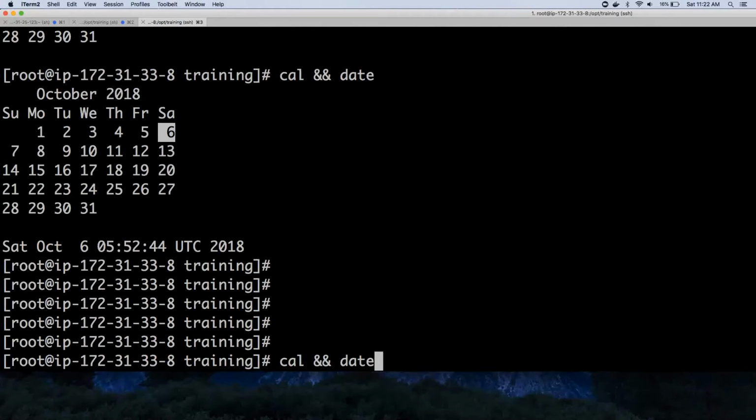There are some situations where two different commands need to be executed. It's not only for commands, it's also for scripts. Two different scripts.